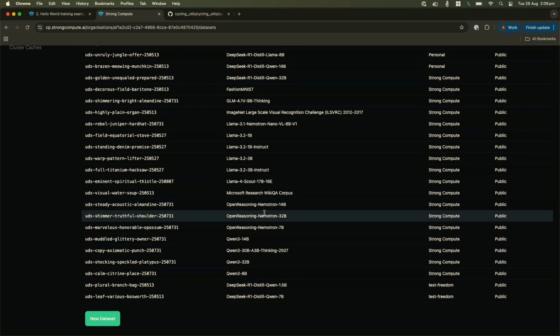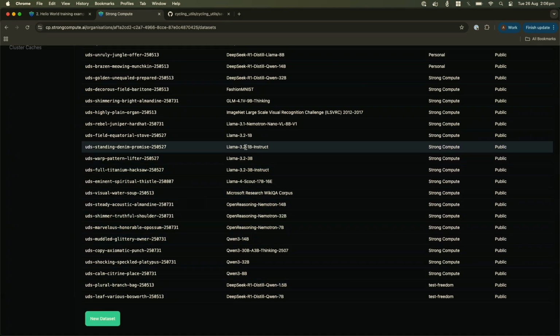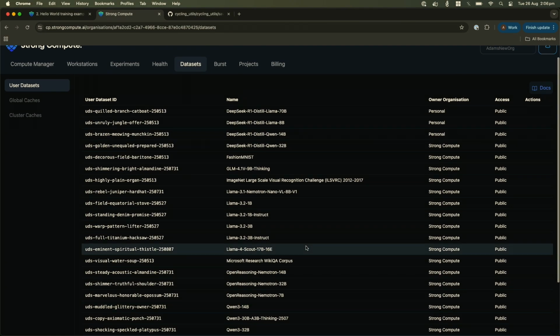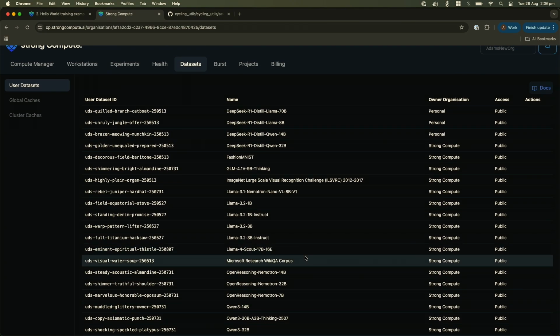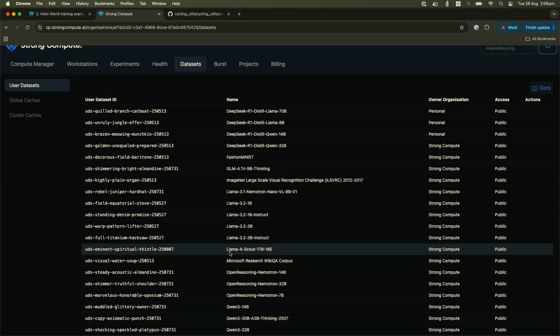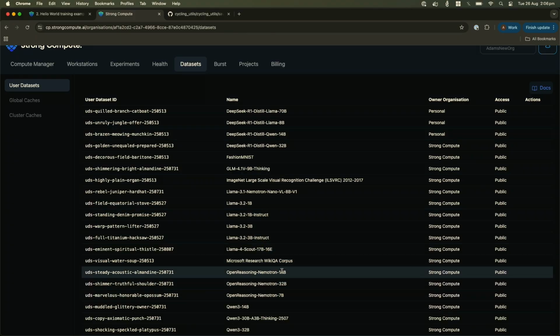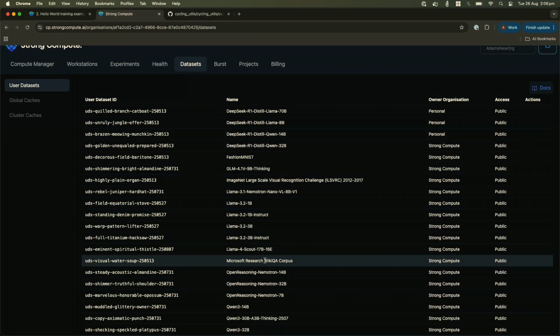We've got a whole bunch of different models in there, like Llama 3, Llama 4, Nemotron, et cetera. For training and fine-tuning our DeepSeek R1 1.5B model, we're going to call on the Microsoft Research WikiQA corpus dataset, which is another dataset that's available via Hugging Face. So in addition to model weights, obviously, we can have ordinary datasets in here as well.